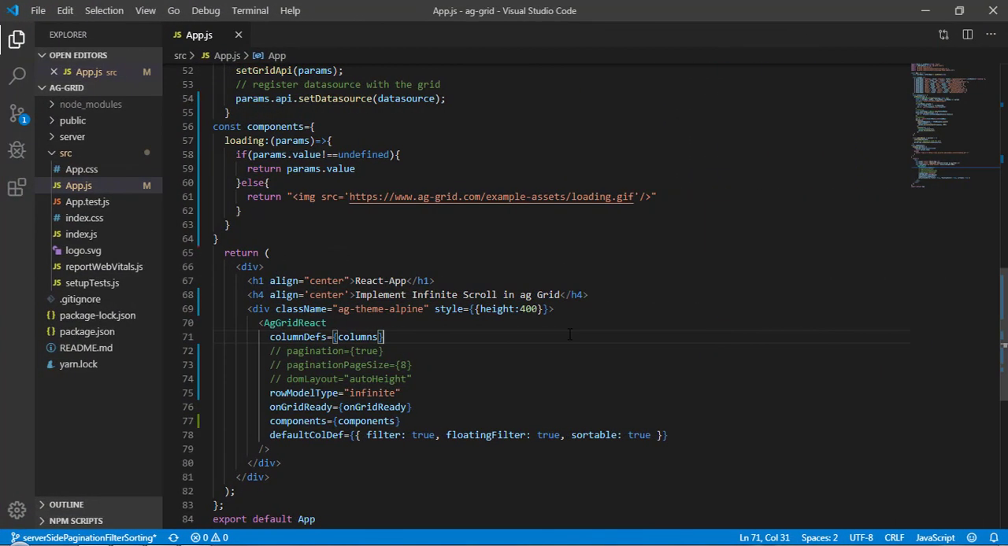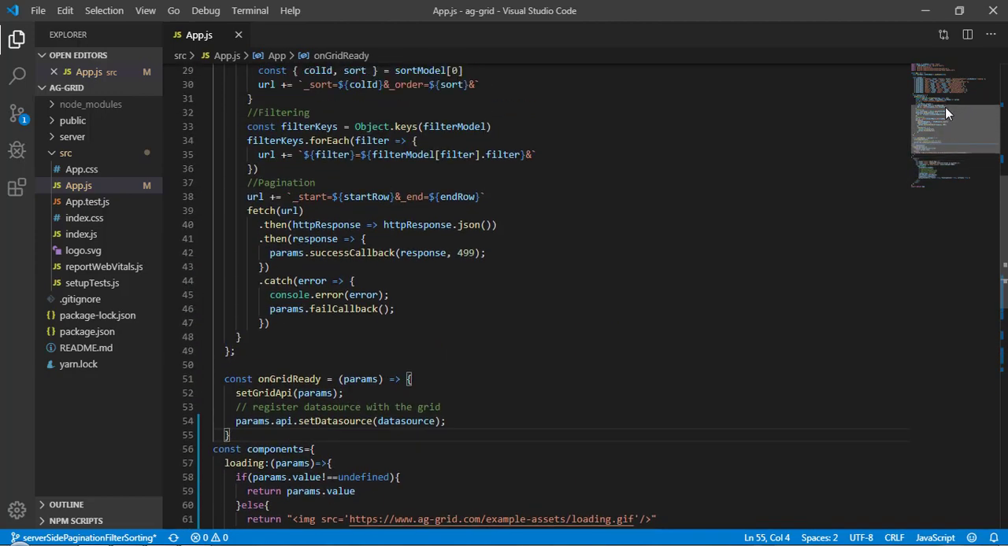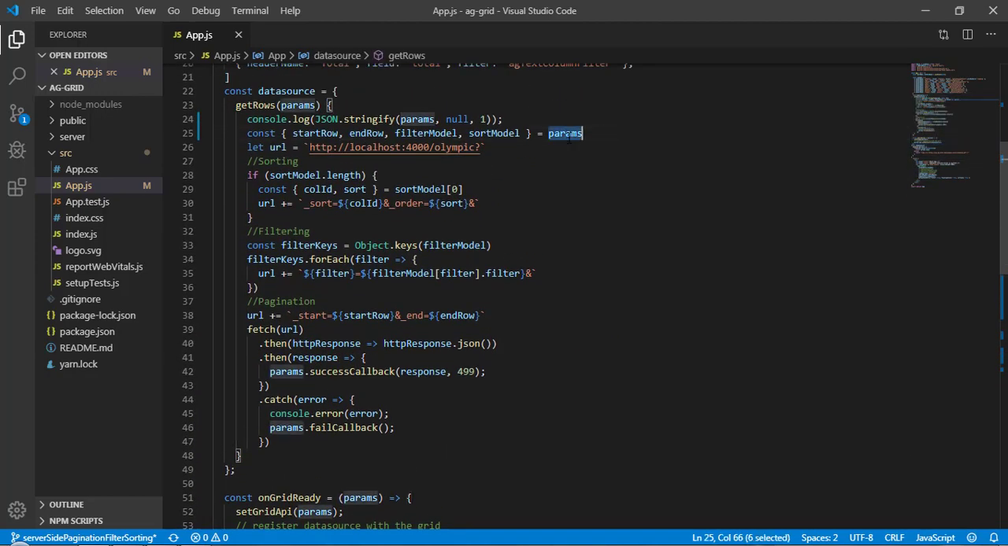Okay guys, so in this video we have seen how to implement the infinite scroll row model in an AG Grid table. For that, first of all we passed rowModelType as infinite. In the onGridReady function we are calling setDatasource and we are passing our data source. And from here as params we get all the information. So we are destructuring here, and after that we wrote this logic to modify our URL. And finally we are making the call.